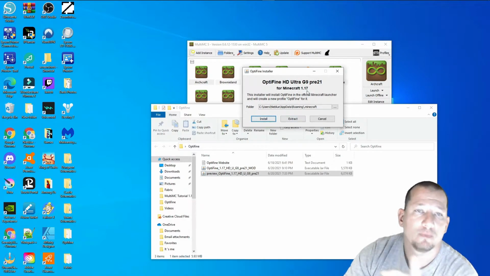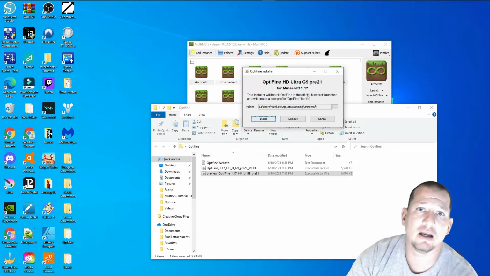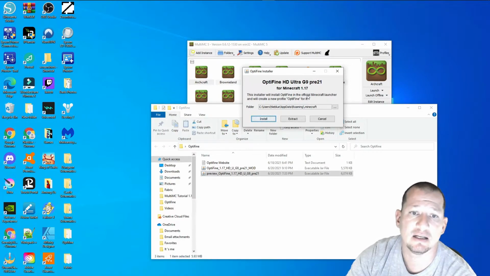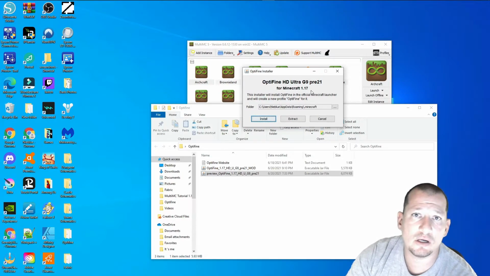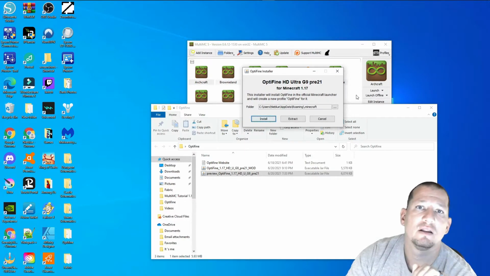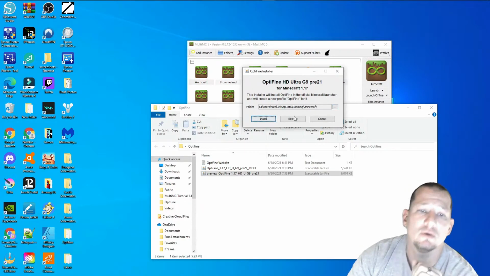First of all, if you have not opened the official Minecraft launcher and let it update to 1.17, what I'm about to do is not going to work. You're going to get an error message. If you haven't done it, you need to do it first before we go any further. Open your official Minecraft launcher, let it update to 1.17, let it do its little Java download, all that jazz, then close it out. That's all you have to do.